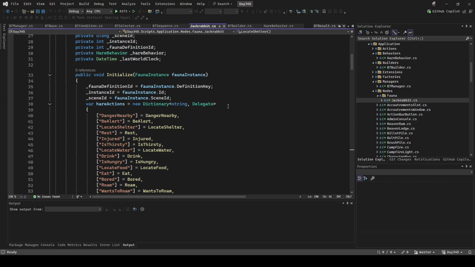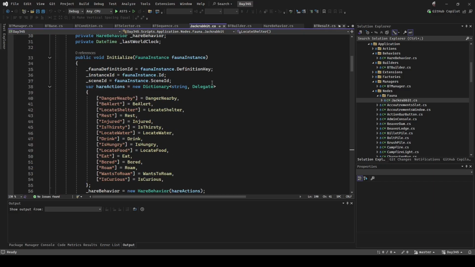The instances are also loaded into a separate dictionary, but the instances contain the changeable properties of a particular thing. And so in this case, I'm bringing in my fauna instance. I'm also assigning the definition for this fauna, the scene ID, so that I can track the scene and search for it in my scene tree in Godot.